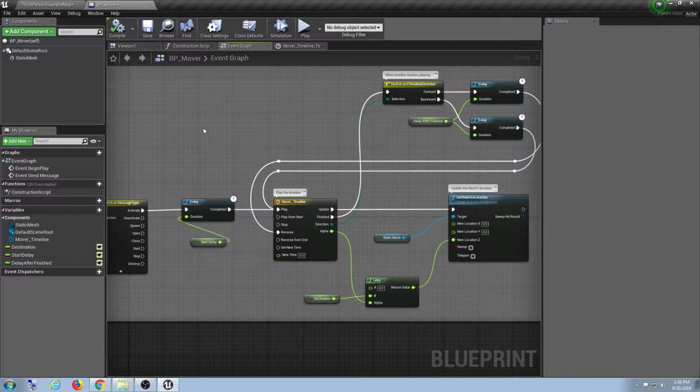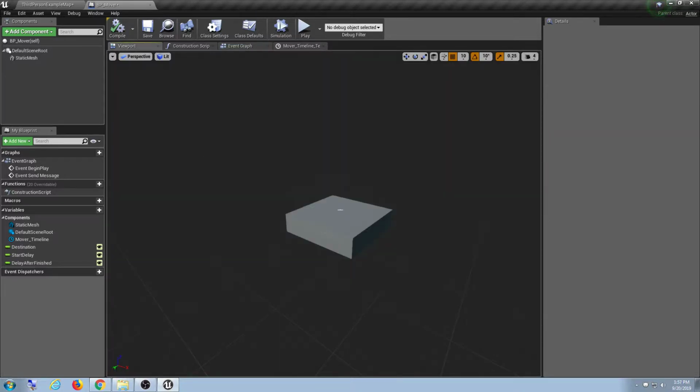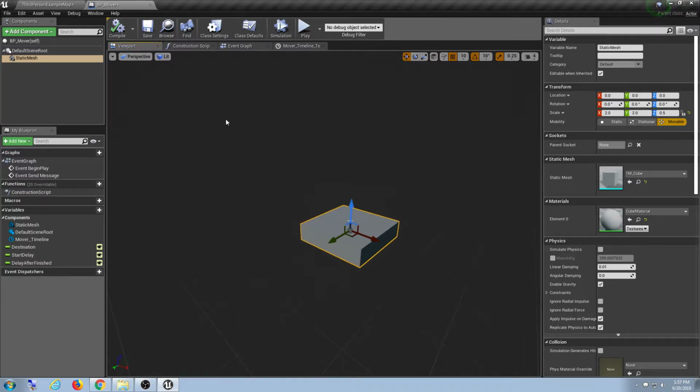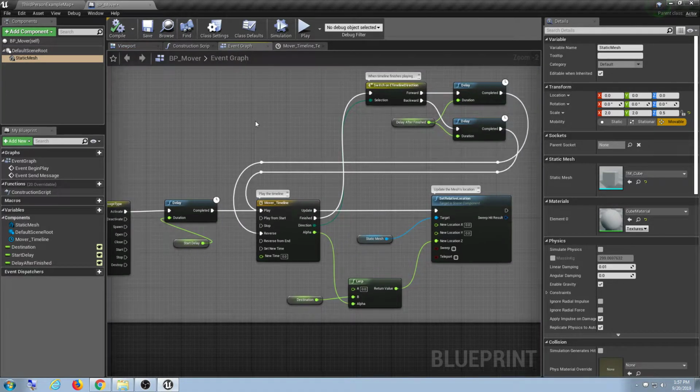Alright, did everybody get their mover working? Raise your hand if you couldn't get it working. Didn't work? Okay. Kenny, does yours look like this? Did you add this part? Oh, yeah, you press C.